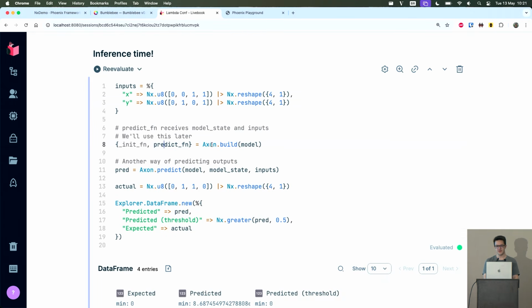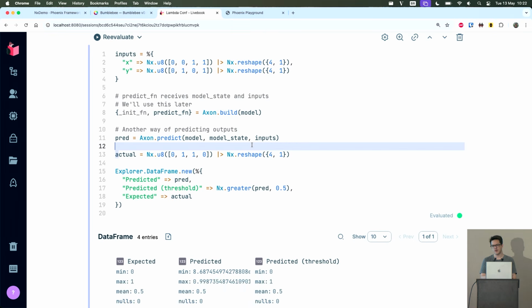We can either use Axon build and get a predict function, and we're going to use this soon. Or we can call Axon predict with the model state. This is the trained model state. This is just the model definition. And then the inputs that we want to predict. And because we know the operation that we're approximating, we also can check it against the actual values that we should have gotten.